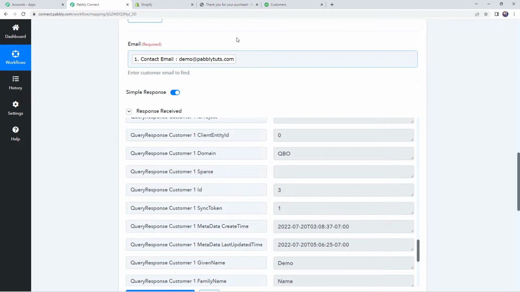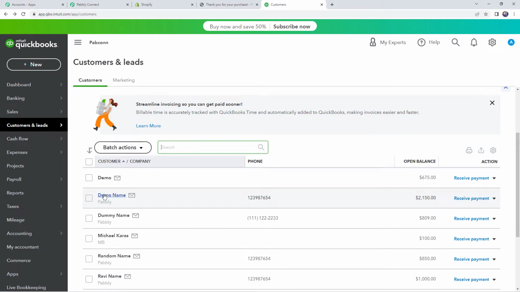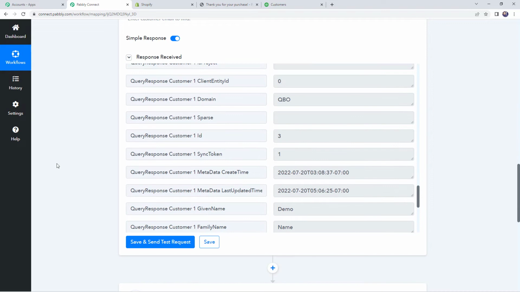Now let me quickly take you to QuickBooks Online to see if this customer really exists there. And you can see this is my customer list, and you can see demo name. This customer named demo name already exists in my QuickBooks. Let us go back to Pabbly's page.